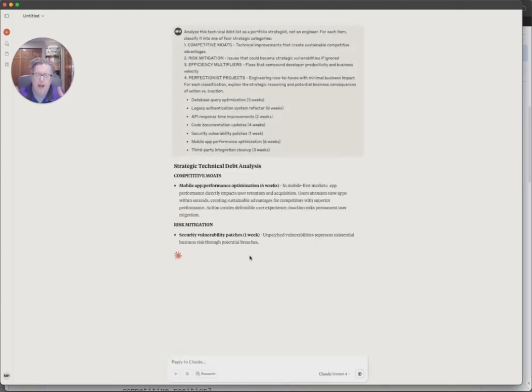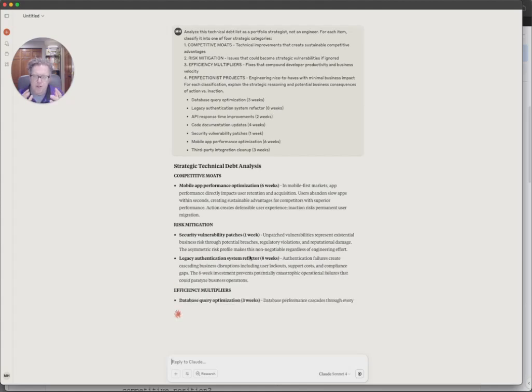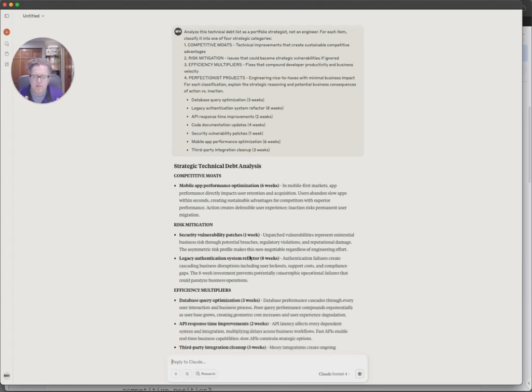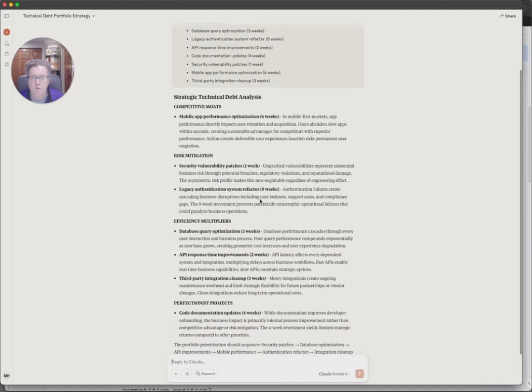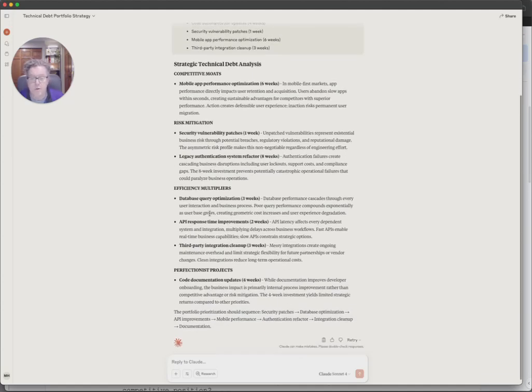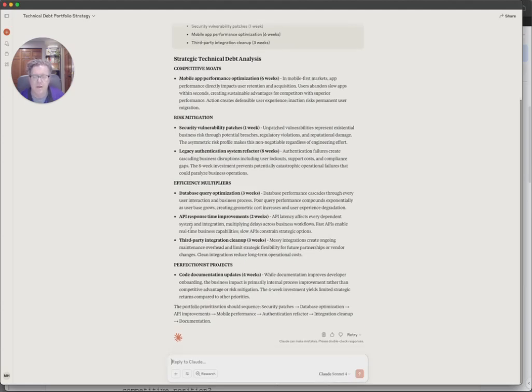Giving a structure of how we want this response to look at this list is really going to help us move from a flat list of just technical debt desires or solutions to a more strategic way of looking at it from a business perspective. So competitive moats, mobile app performance optimization. Okay, good. Risk mitigation, security vulnerability, and legacy authentication system refactor. Efficiency multipliers, that's where we put in the database query, the API response time, and the third-party integration cleanup. And finally, code documentation, categorized as a perfectionist project.